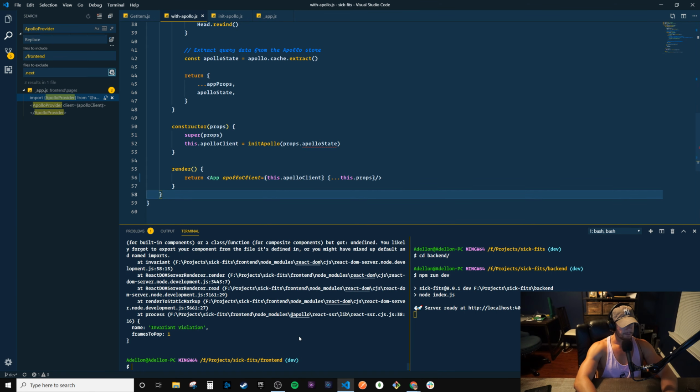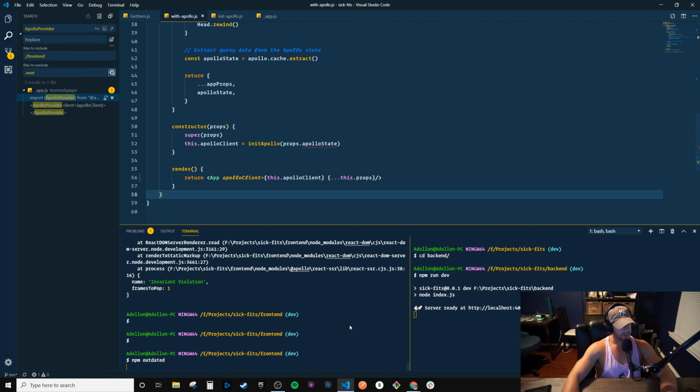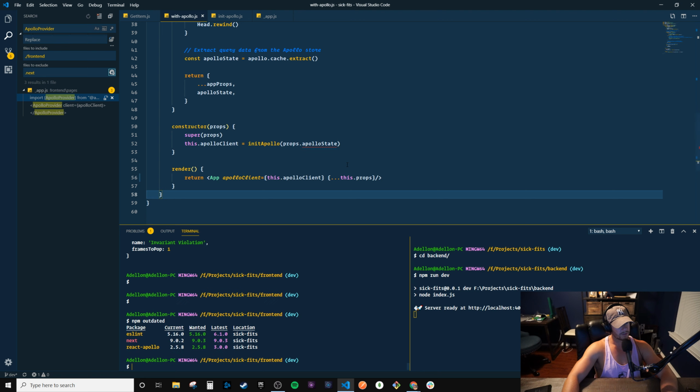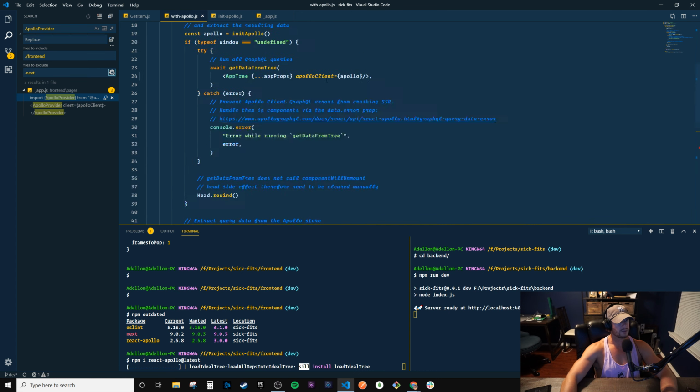Maybe there's some things that are outdated now. Like maybe they released an updated version of Apollo Boost. React Apollo is updated. So let me do that. Let me bring React Apollo to the latest.